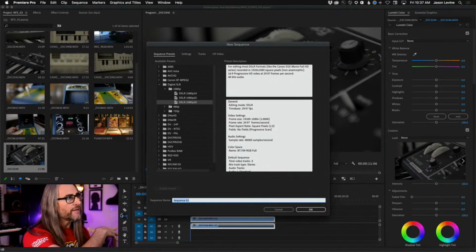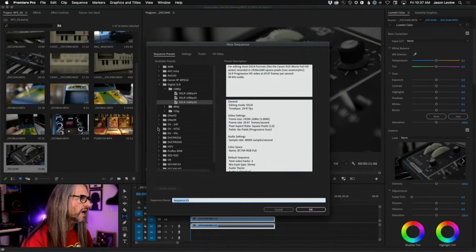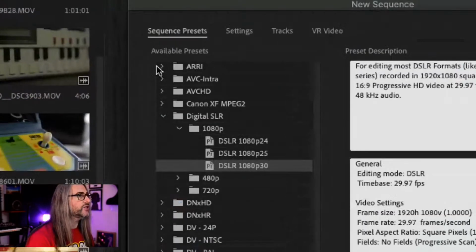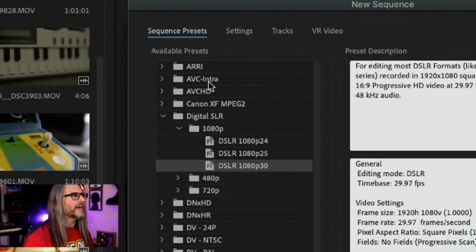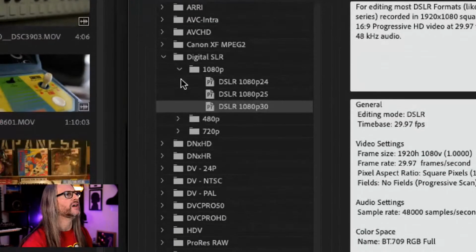Now, if you're working in a specific format, or towards a specific output or something like that, then you may want to come in here and leverage some of the various presets. If you just zoom in, you'll see there are categories for everything from ARRI, AVC Intra, AVC HD. A lot of these are more broadcast specific formats, and the sequences were designed to follow certain broadcast standards.